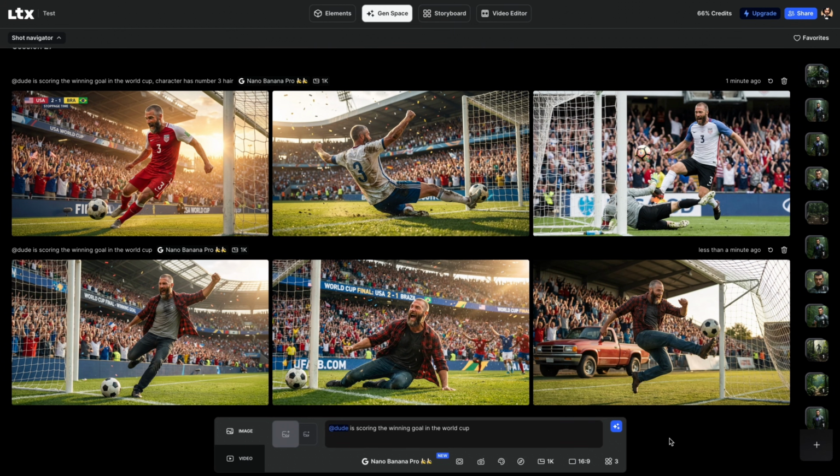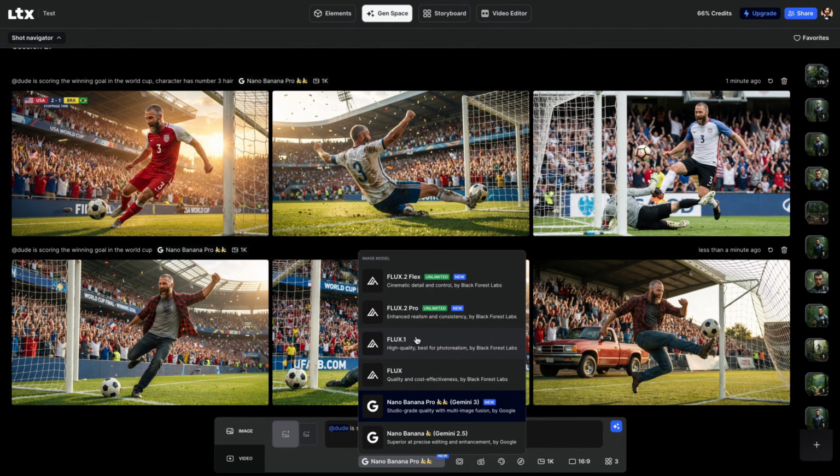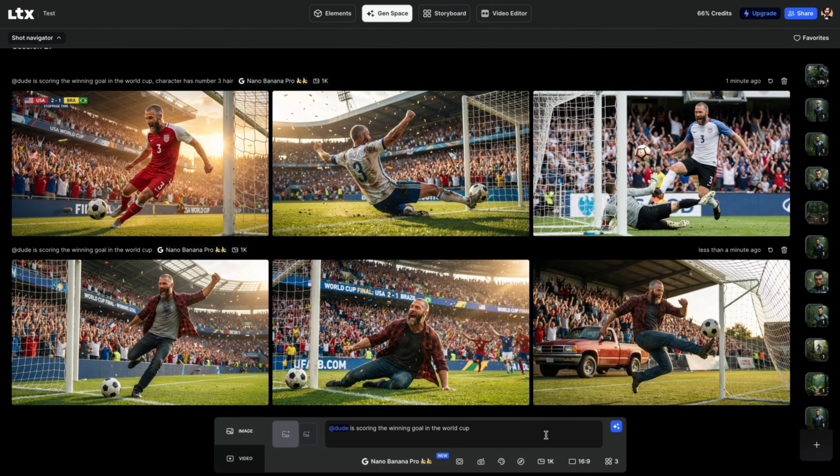Once you create this element, you don't need to every single time attach the image of the character. You can just mention that character. And here I pick Nano Banana Pro as image model, but you can choose other models as well. They have Flux 2 Pro and Flux 2 Flex. And after that, I just wrote character scoring the winning goal in the World Cup. And then it gave me some fantastic results with extremely high consistency. LTX elements in combination with Nano Banana Pro becomes extremely powerful for character consistency.